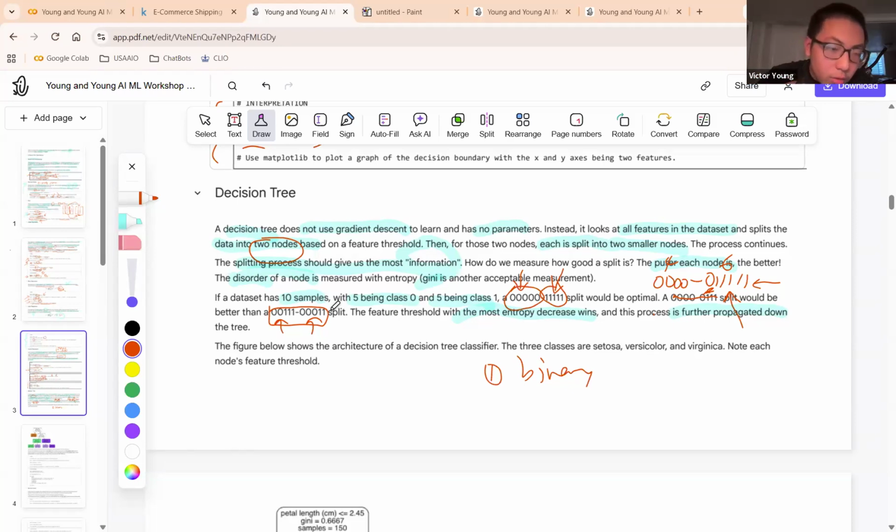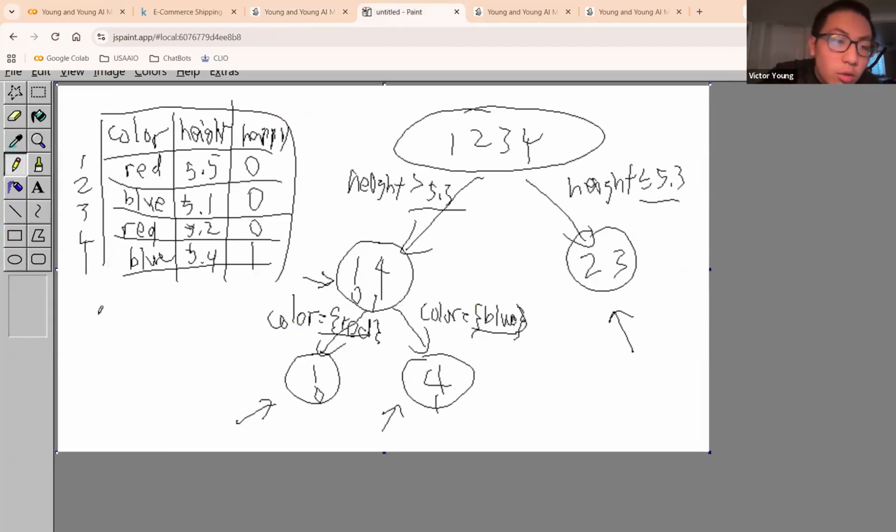So when the tree is fully constructed, you can see here's my training data set. But when there's a new test sample, what do I do? Well, I'll just see, is the test sample's height more than 5.3? Okay, it is. Then let's go over here. Is the color blue? Okay, it is. Then let's go over here. Then I end up with this leaf.